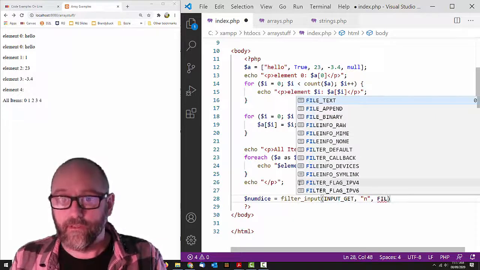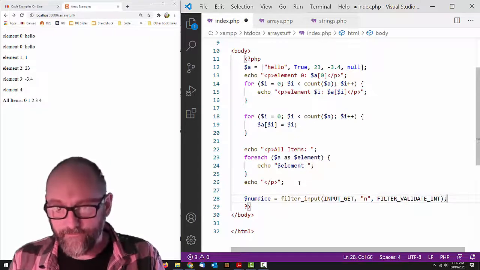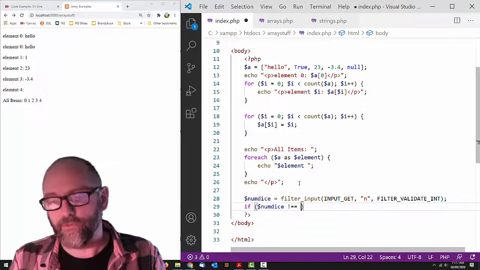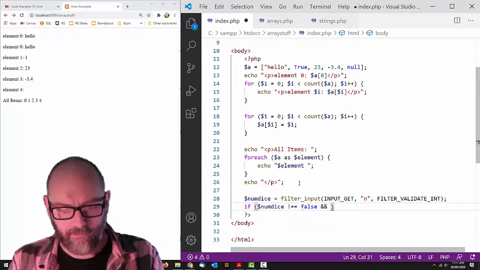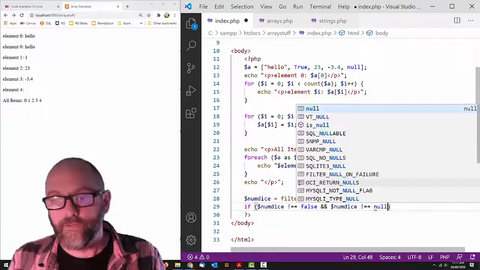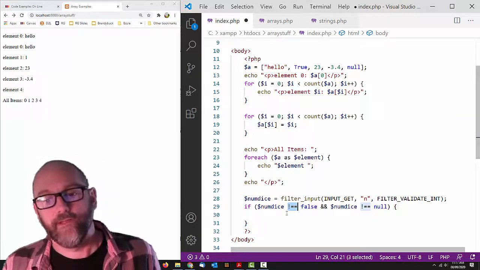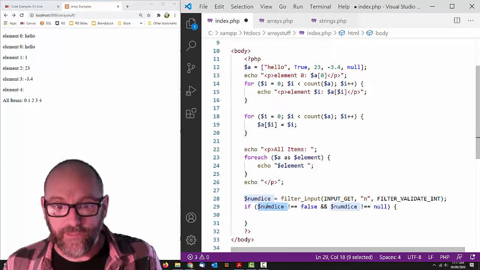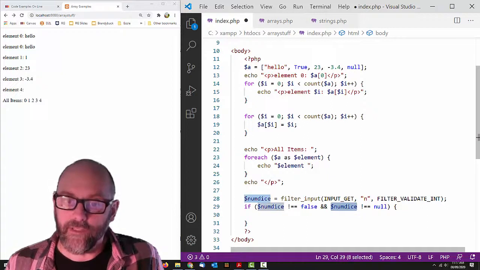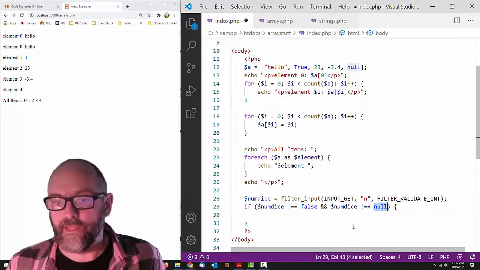And this is a filter validate int, because this is an integer. And then I'll just check it, make sure that it is not equal to false and not equal to null. So notice before I was using the triple equals. Here I'm using the negated part of that. So as long as it's not exactly equal to false, meaning it's not the same type and value as false, and it's also not exactly equal to null, this means it's a correctly formatted number, and this means that we received a number.